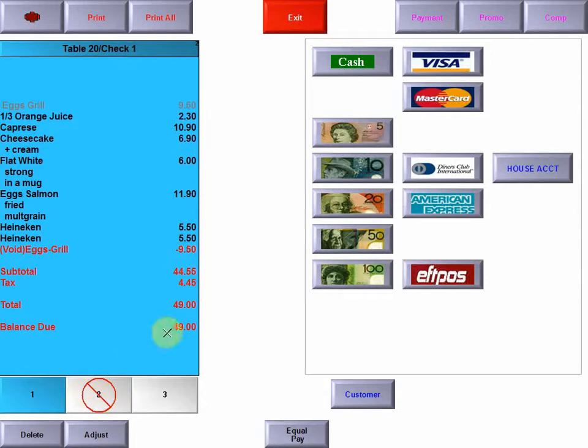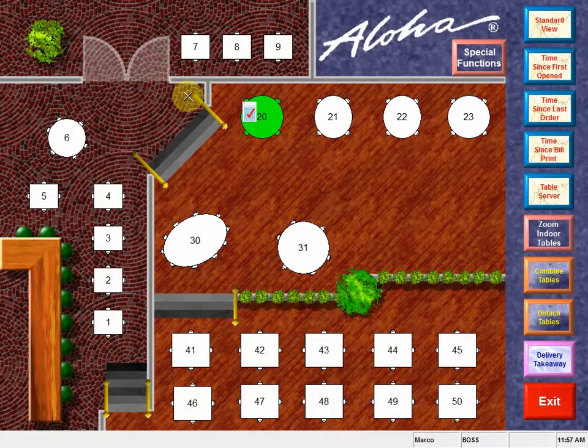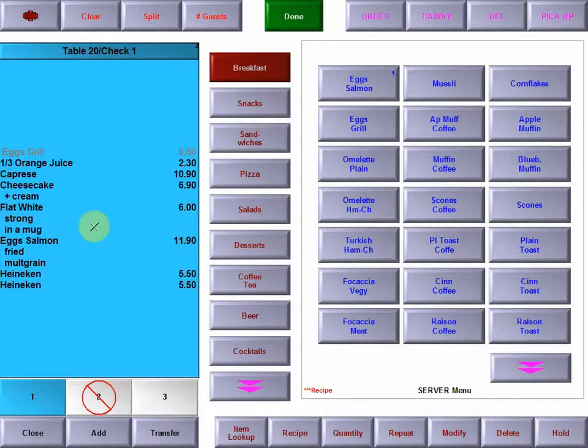Now we do not have to close off check 1 and 3. Those 2 people may want to continue ordering or eating or whatever they want to do and sit on the table. So I'm going to close to my table screen, and I could go and enter another table order or do whatever I like. Let's open up table 20 again, and let's go and cash those other 2 checks off.